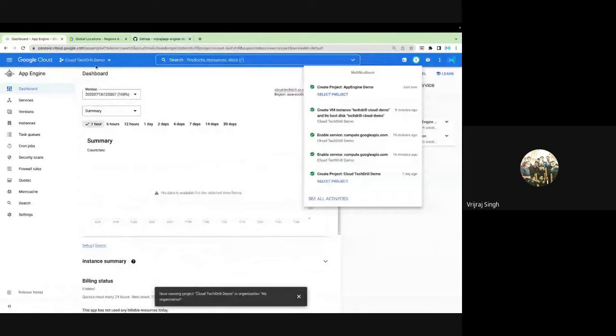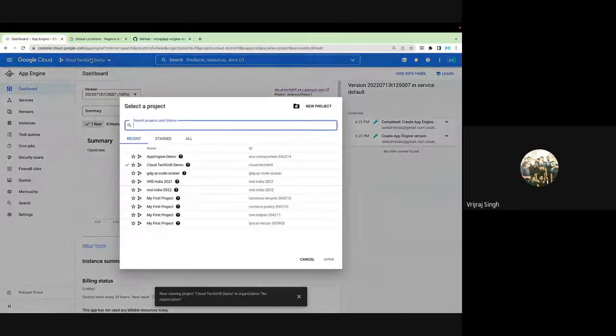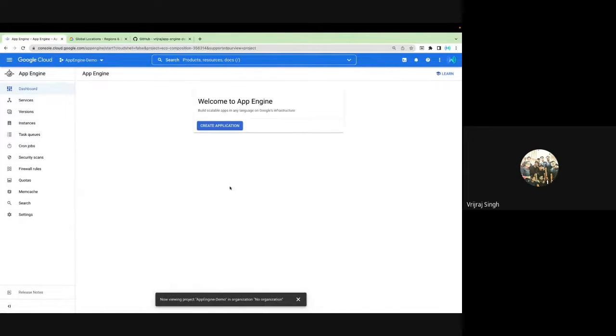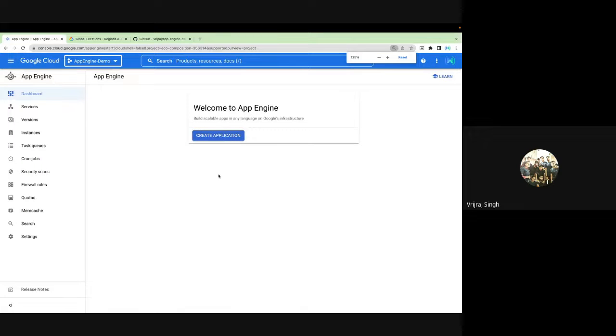So now, as of now, we have created a project. So I can just navigate to my project, app engine demo. And then here we have a dashboard. So let's say if you haven't created any applications over the App Engine, this is the dashboard for the App Engine. Here we have a section for the services.